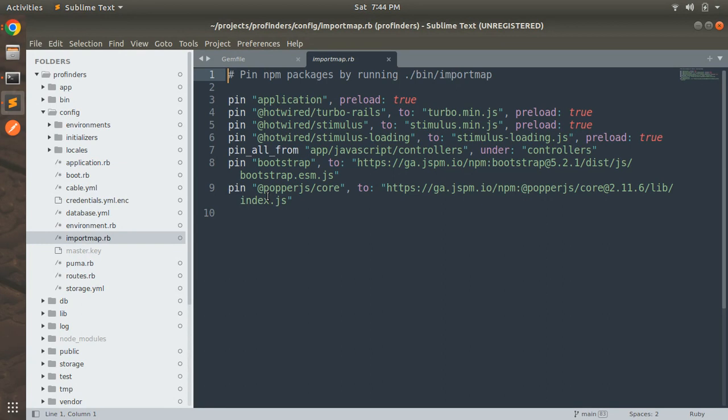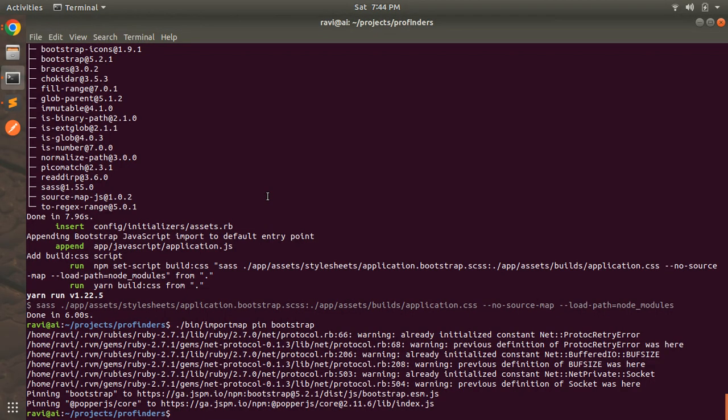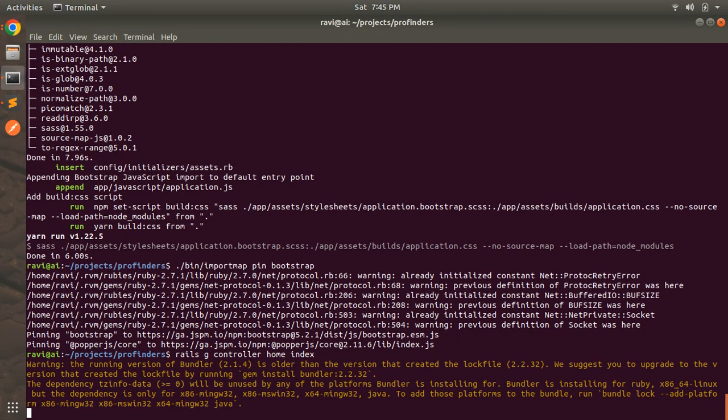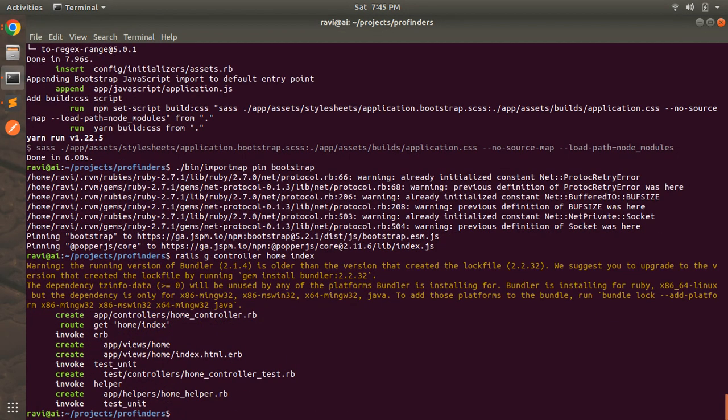After doing this, let's generate a home controller and set the root page for your application. Here I would like to tell you that if you wish you can create this controller manually, or you can do this by using the Rails generator command. Here I'm going to use the Rails generator for creating the home controller. So just write rails g controller home index.